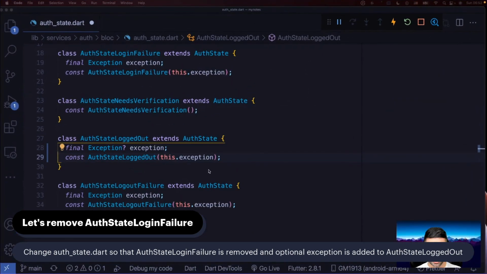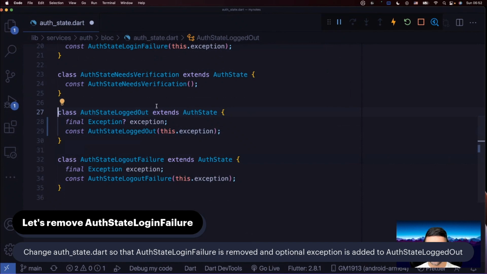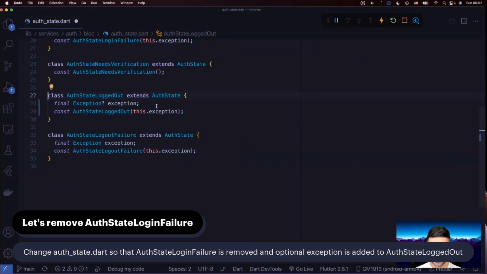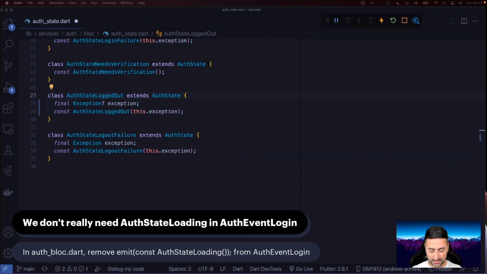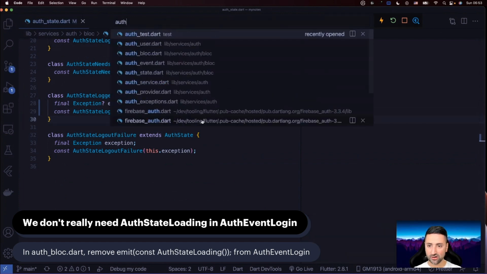Let me do some reshuffling on the screen as well so you see it better, and perhaps decrease the size of the font. Okay. So that was the first thing that we had to do. And you can see here that I've written, we don't really need auth state loading in auth event login. So what we're going to do is go to our auth block. Let me just save this file and let's go to auth block.